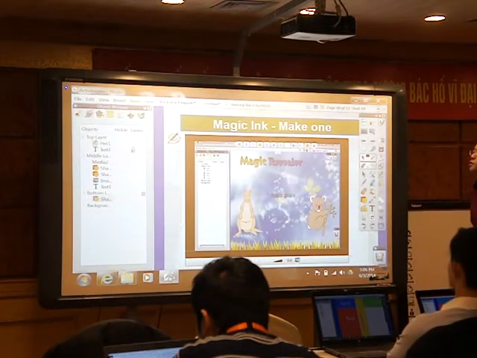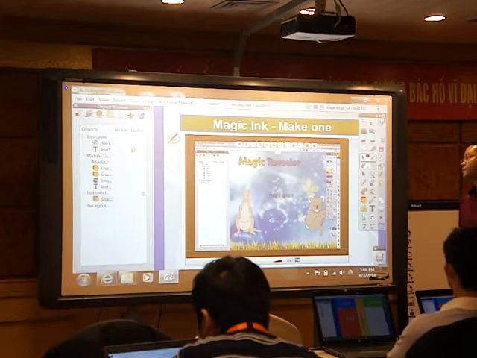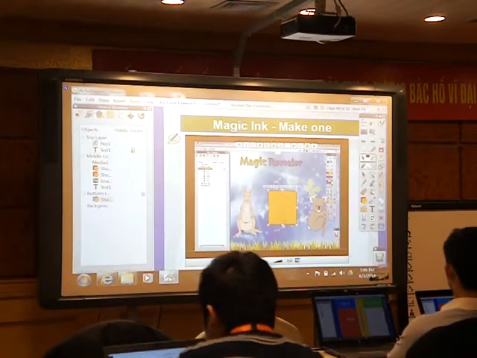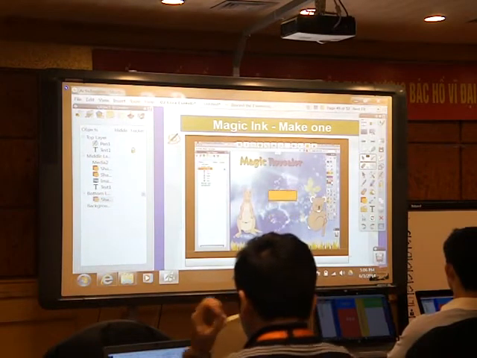So first off, I need to hide the word marsupials. I'm going to get a shape, and we're just going to cover it up with a normal box here. I'll change the size of this box so it fits a little better.